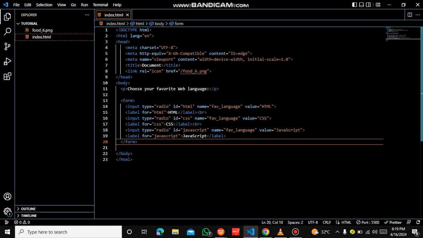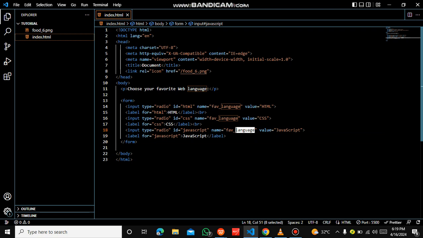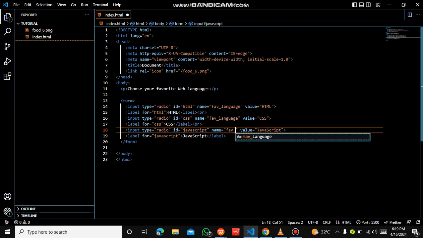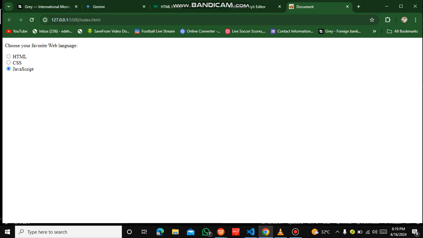Let me give you an example. I'm going to remove this language on this JavaScript. I will clean it and I will save. Now when I go back to my browser and I select JavaScript and I select HTML, can you see that the two are selected? Now when I select CSS, then HTML, it will select HTML again, because CSS and HTML have the same name, but JavaScript does not have the same name as them. So when you want to work on radio button, make sure that they have the same name. That way, the browser will be able to know that, okay, you're asking this person to make one selection.